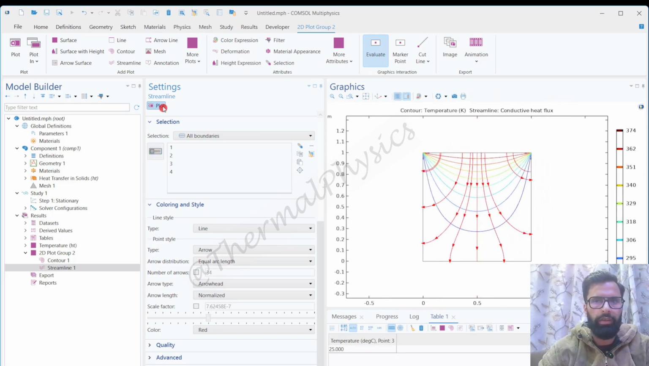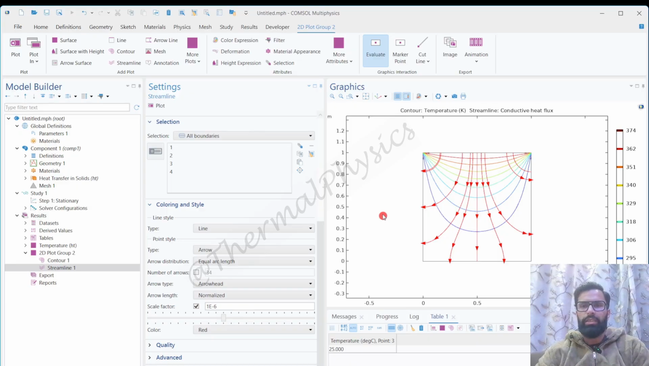Plot it. I will make these thicker lines. So this is the plot. These are the isothermal lines, and these red lines show us the flow of heat from 100 degrees Celsius to the zero this end, to the zero this end, and to this.